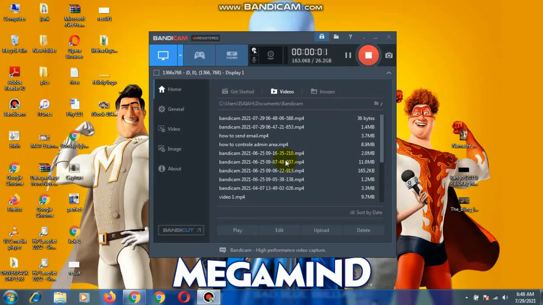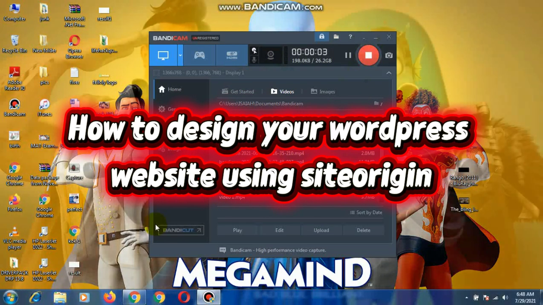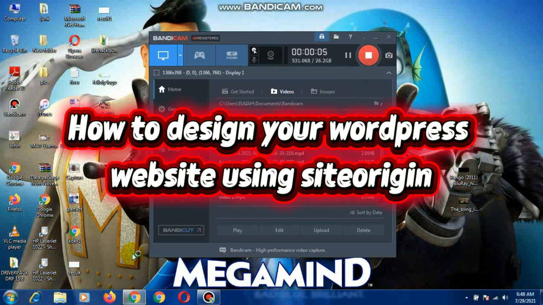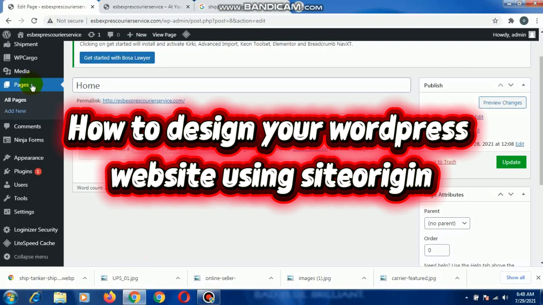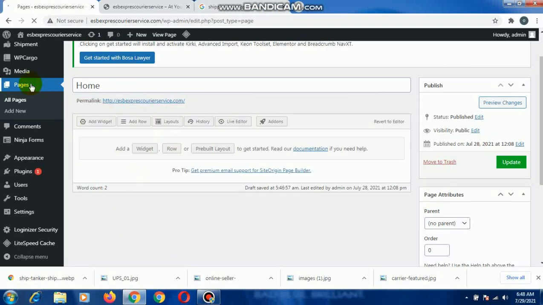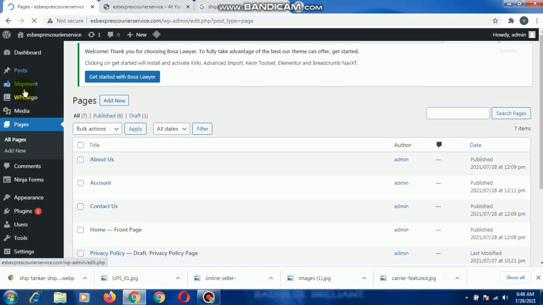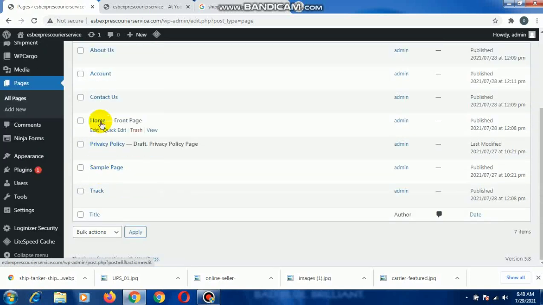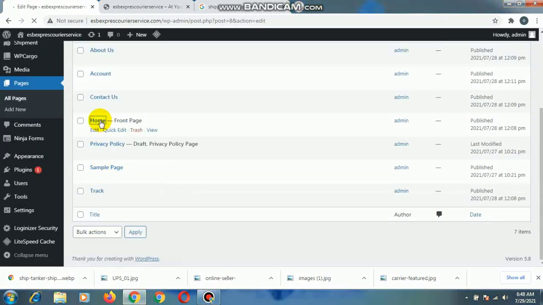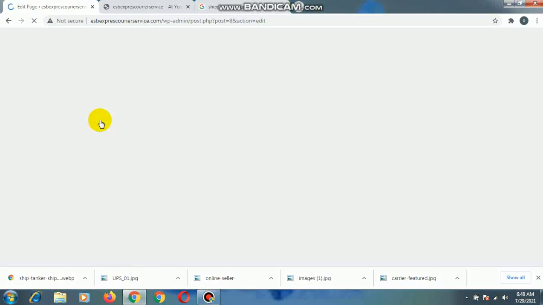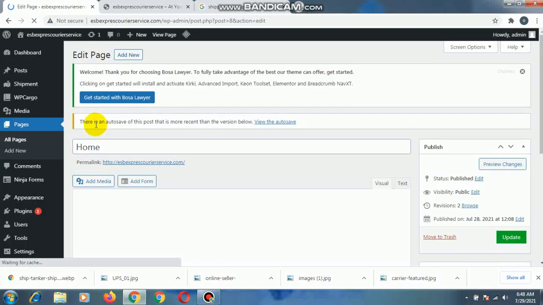Alright, so I'm going to be showing you how to create your WordPress website using SiteOrigin. Now, SiteOrigin is the simplest web builder. We already have SiteOrigin installed on our website; you have to install SiteOrigin before you can do this. So without any further ado, we'll go over to the home page. Just open up your home page.